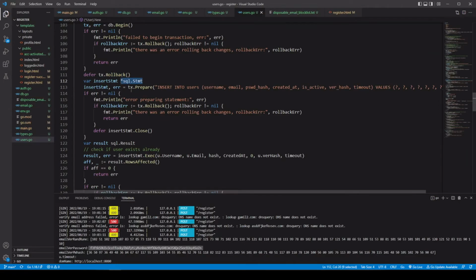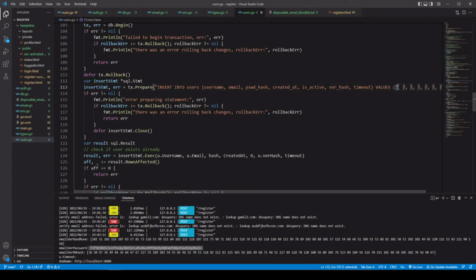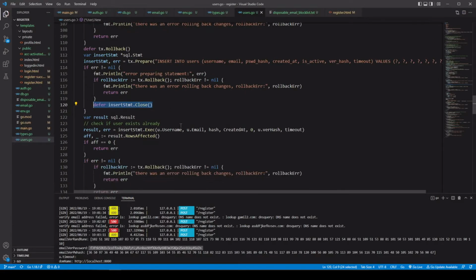We're going to go ahead and prepare our statement. So we're going to insert into users these fields: username, email, password, created at, is active, verification hash, timeout, as you can see here. And we have one of these question marks for each one of these, for everything that we're going to be passing in down there. Again, we're going to check to see if we run into any issues preparing the statement. We're going to roll back if so, and we're also going to make sure we defer insertStatement.Close, to make sure that statement closes.